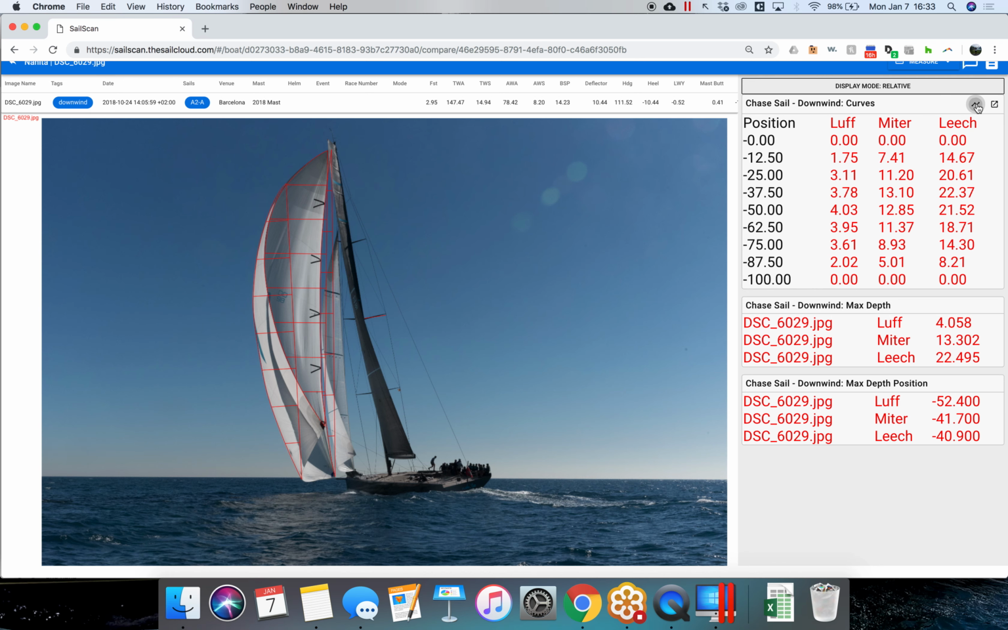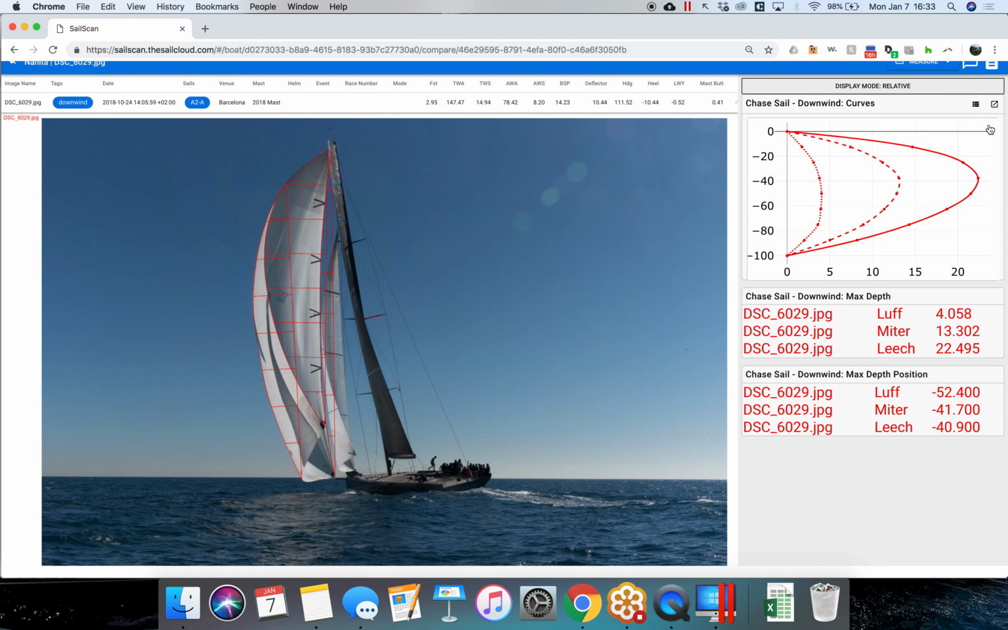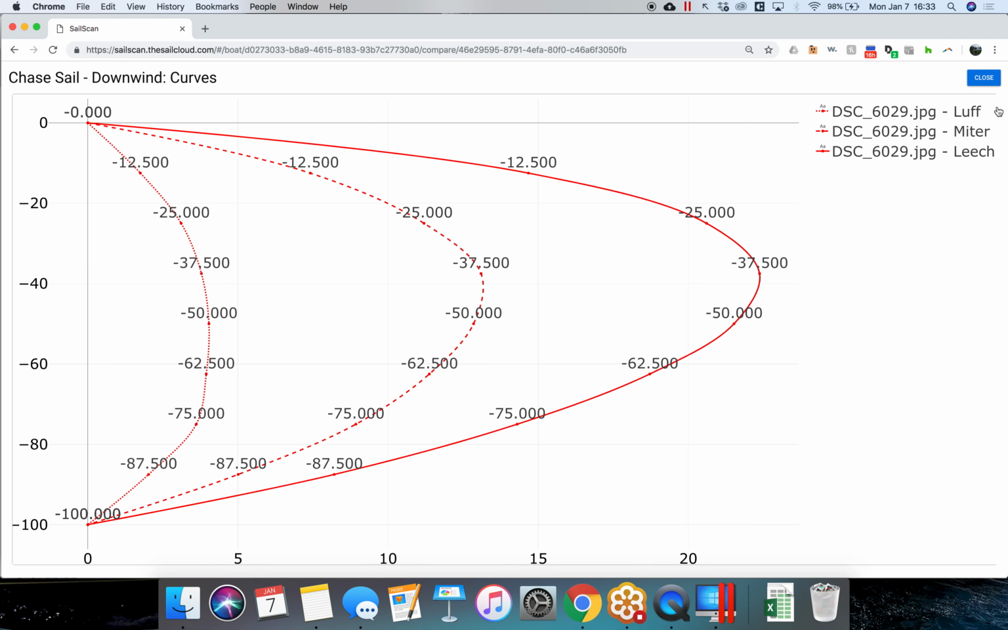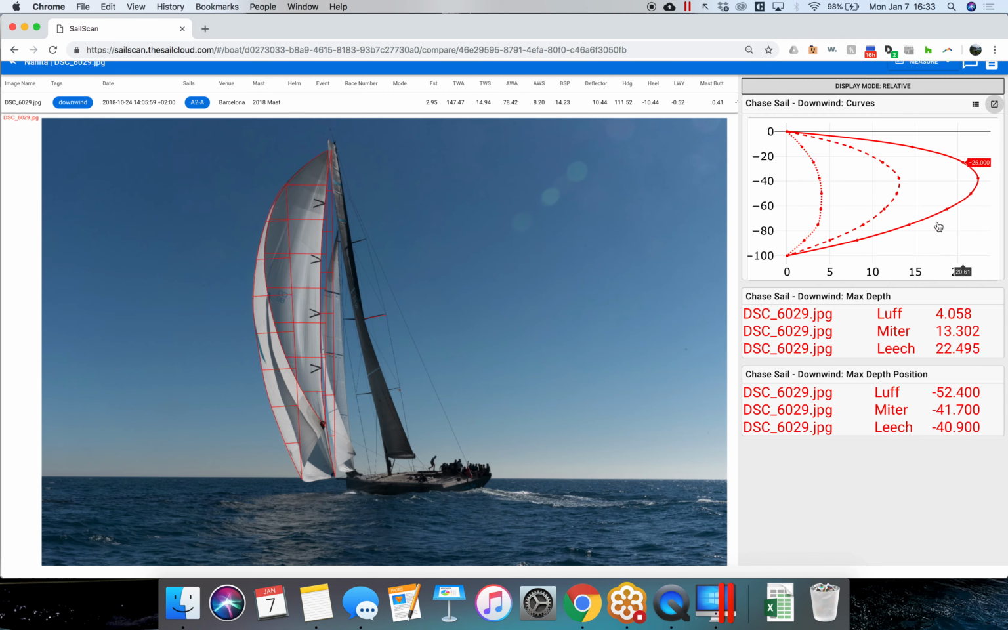If we want to view this in a table view, we can toggle to see these just in raw values. If we want to view the curves in a larger screen format, maybe we're presenting this in a team debrief, we can expand this to full screen view. And of course, if we want to quickly identify where the max depth was of each of these curves, we can do that here in the section beneath the plot. We can see here that the luff max depth is 4% of that chord line, and it's located at 52% up along that curve.